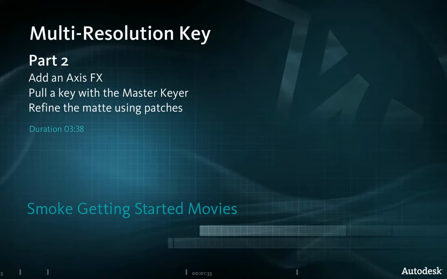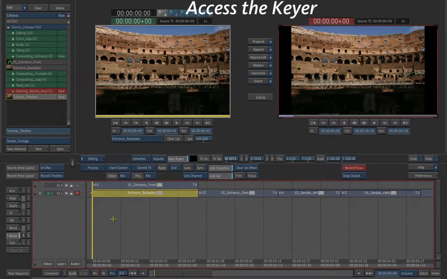In this video, we'll use the master keyer to key the green screen element. Let's add an axis effect. The axis effect is your main compositing tool in the timeline. Here we'll use it to apply a keyer.